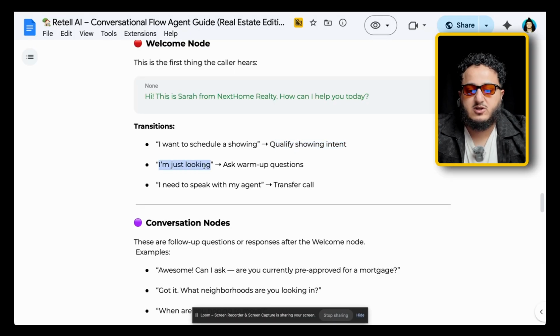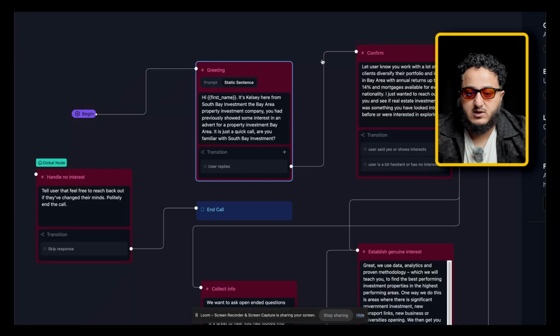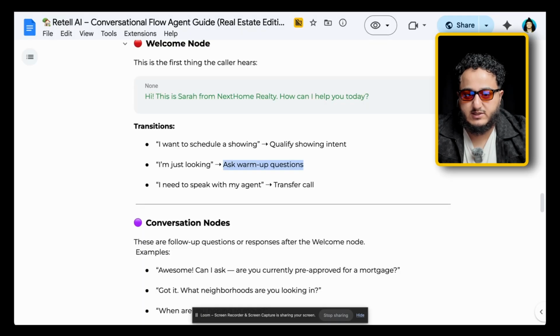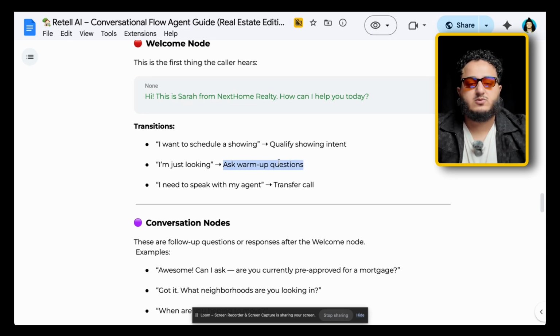Let's say someone says, I'm just looking. Well, here you could have warm-up questions. So someone says, in this case, I'm just looking. You could send them down this route, or if they say the first thing that we said, which is I want to schedule, you can send them down another route. Here you're going to ask warm-up questions. What are those warm-up questions? Well, that's something that you would figure out based on your business or your client's business.